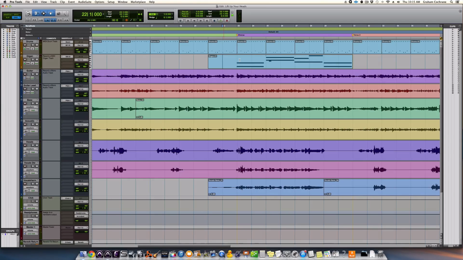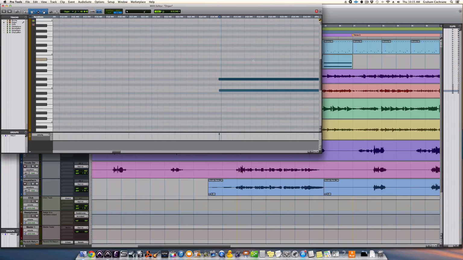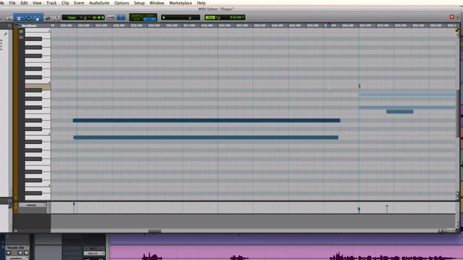Couple of sloppy notes, some bad timing, we can fix that. Anytime you need to adjust a MIDI performance, just simply double click the clip of MIDI and it opens up the MIDI editor right wherever you need it. And here's a detailed view of my MIDI performance.